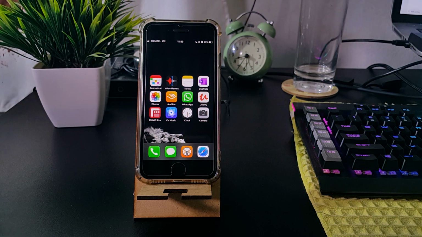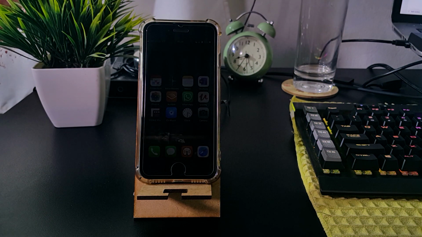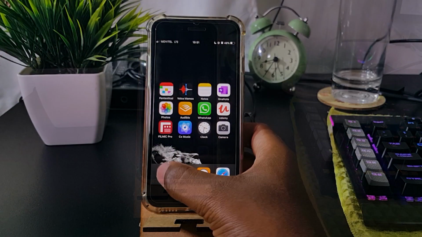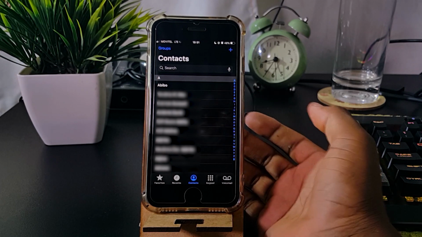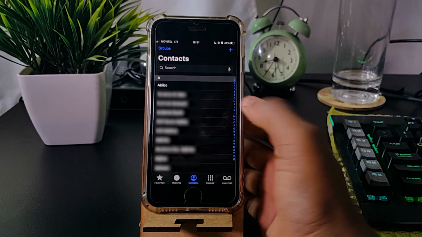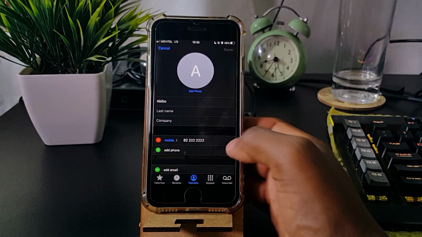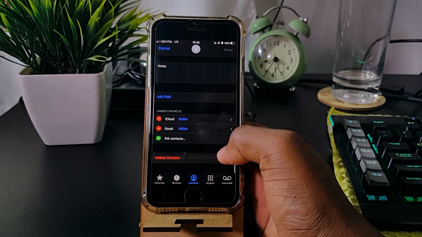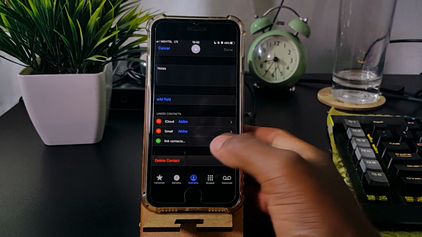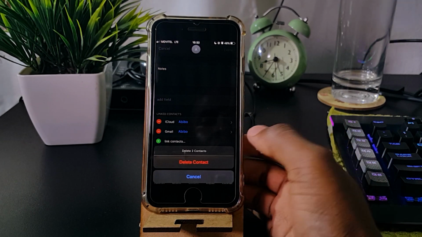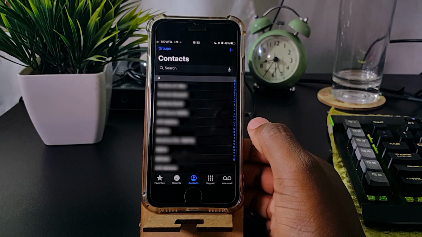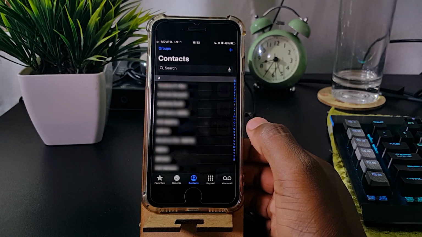There are many ways to delete contacts from your iOS device. If you want to delete just one contact, you can do it through your contact application. Open the contact app, find the contact you want to delete, click on it to select, and then click on edit. Then scroll down, and you will find delete contact, click on it, and then click on delete contact. There you go, you have deleted the contact.